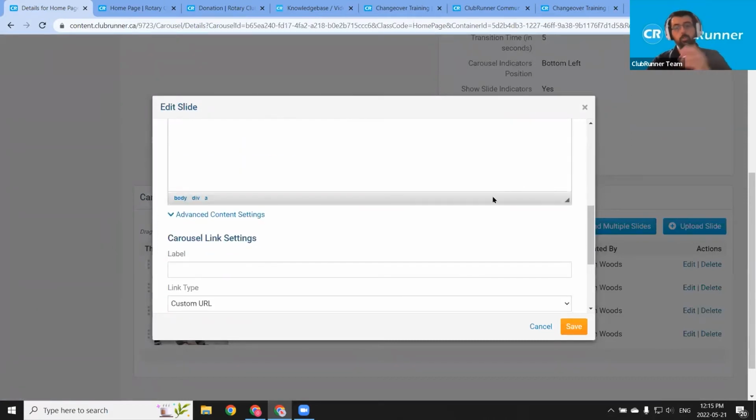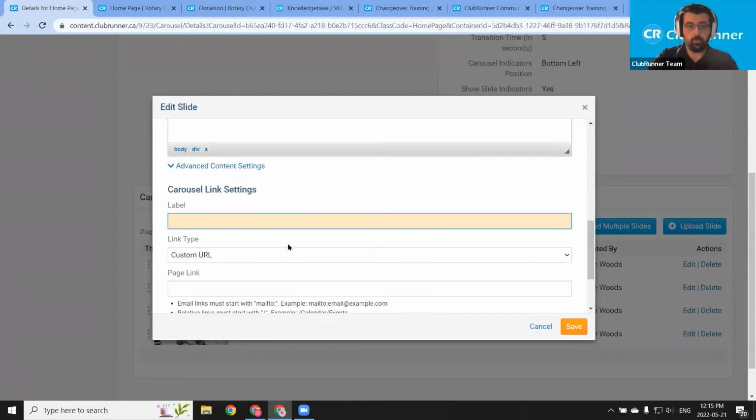I'm scrolling down. We can also add a label for the slide, which would appear as a button. For example, click me to open Google. So this is a second button instead of text for the slide. So you have two boxes that you can really place on each slide.